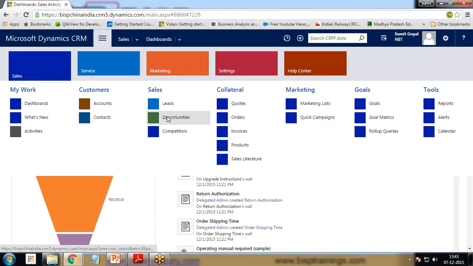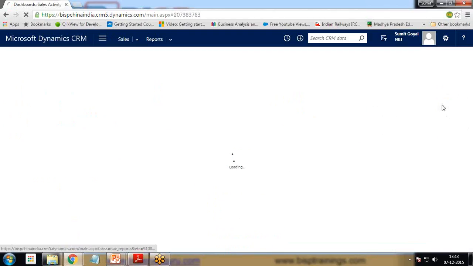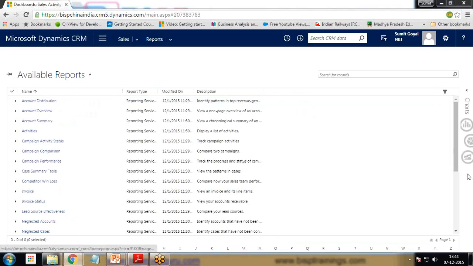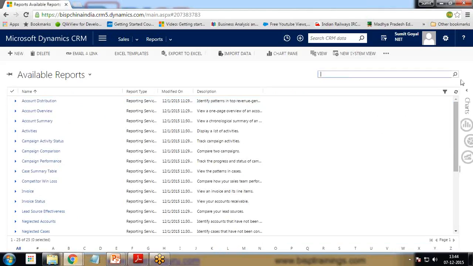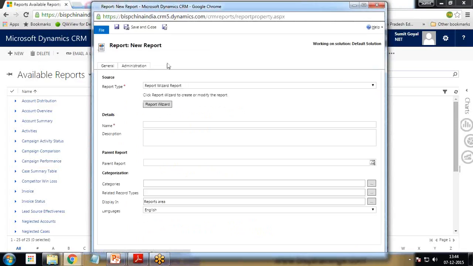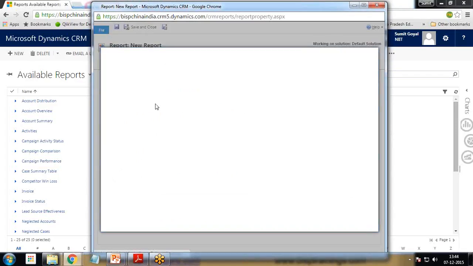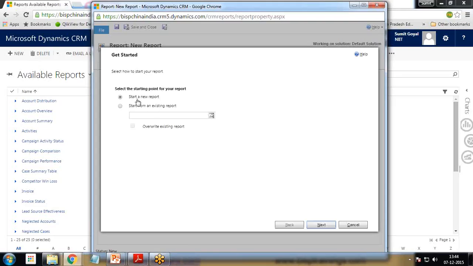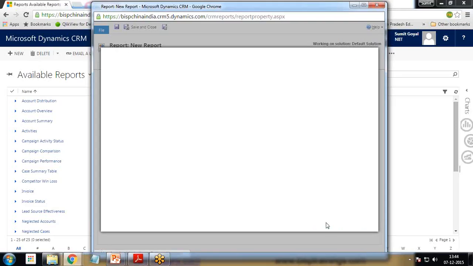I'm going to create a report on the opportunities. So I click on reports, and I'll design a new report by using the report wizard. Click on new, and click on report wizard to design a new report. I'm going to start a new report. So click on next.